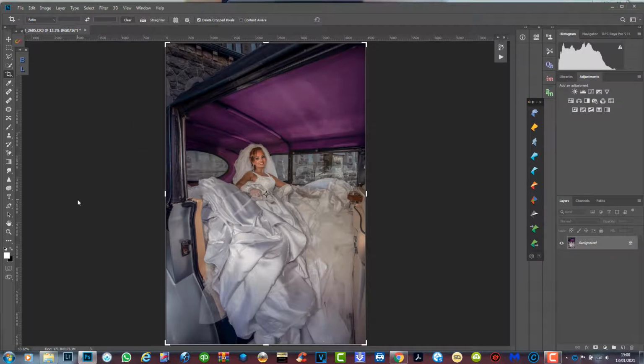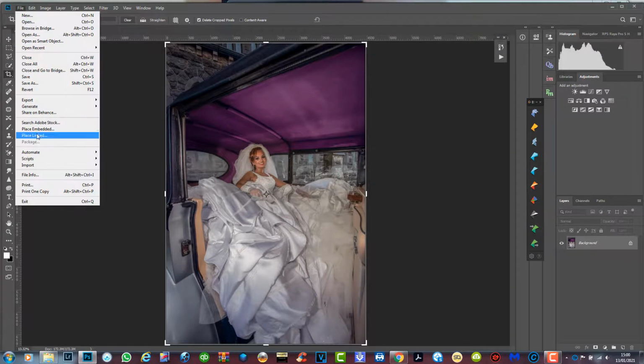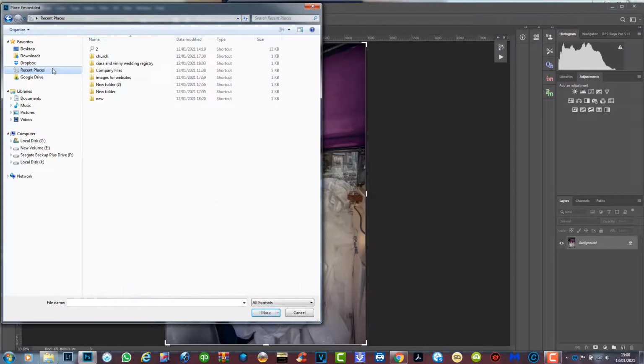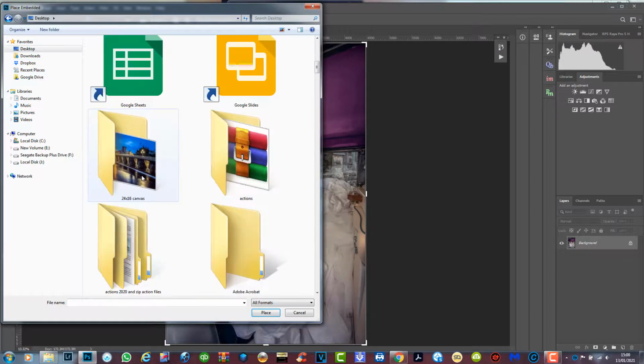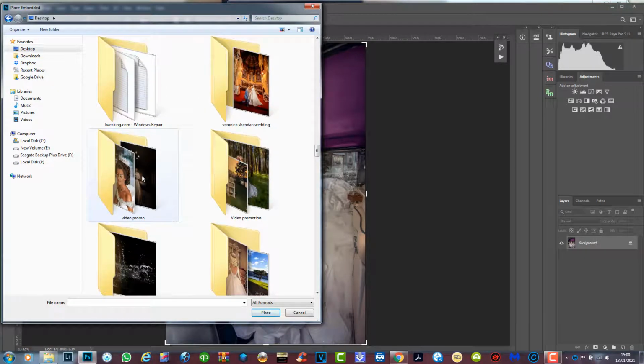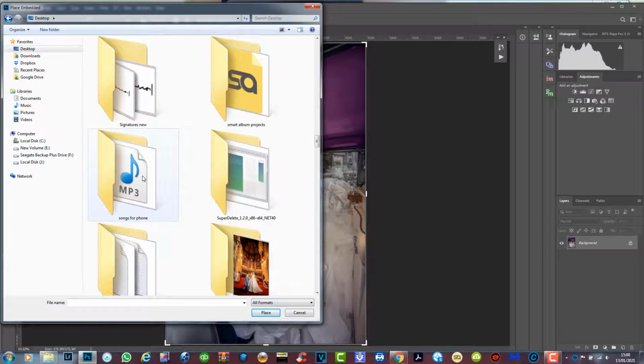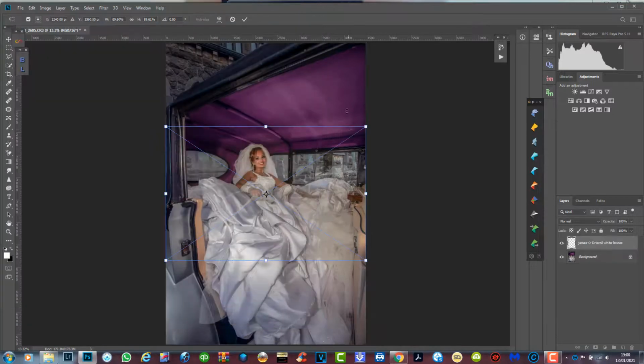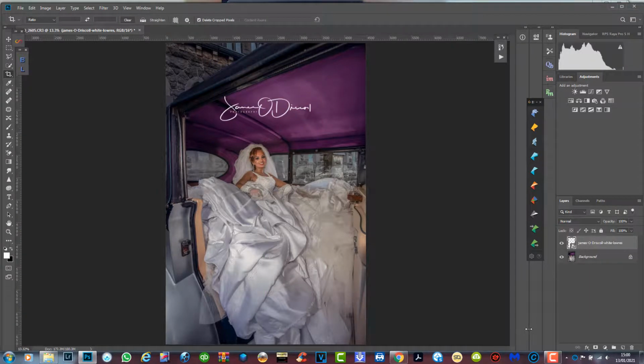So I would just save that out, and for the final image I would just place my watermark on it. So just go down, find my watermark, the white one, place that there, and that will be the job done. So there you go. That's how I typically go about editing my images.